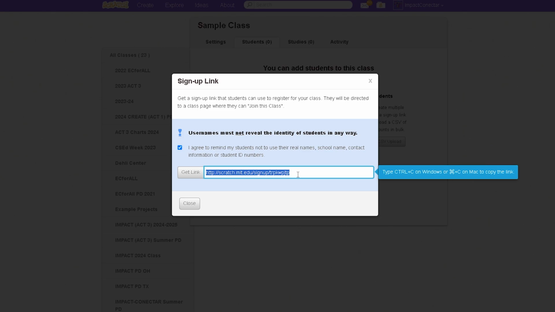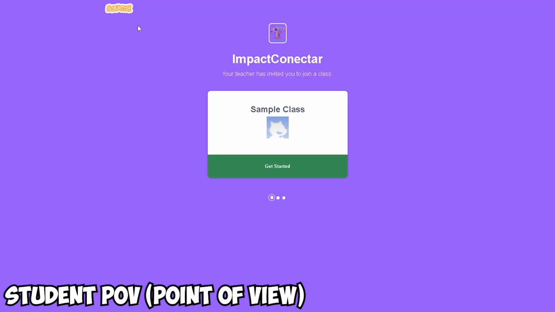Now, I will be showing you what the students will see once they access this link, utilizing an incognito tab. Once your student either types the link or clicks the link, they'll see this page. It should have your teacher's name, as well as the class name. Go ahead and have them press the Get Started button.